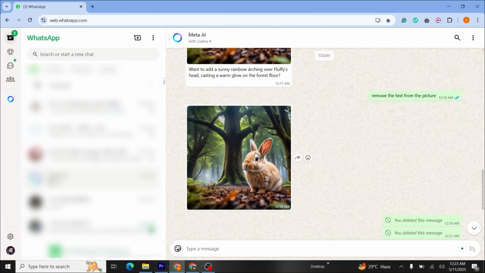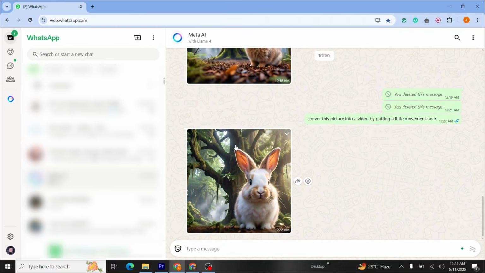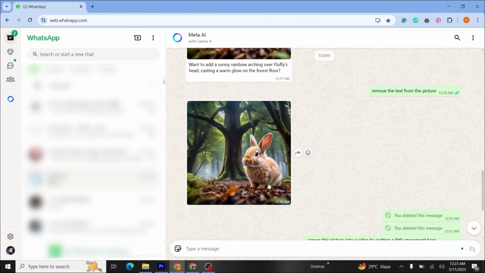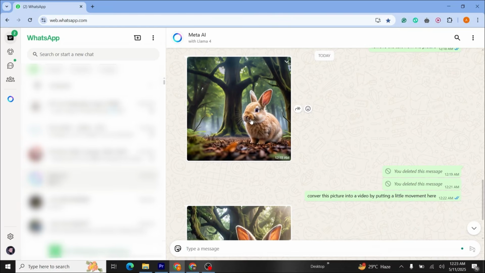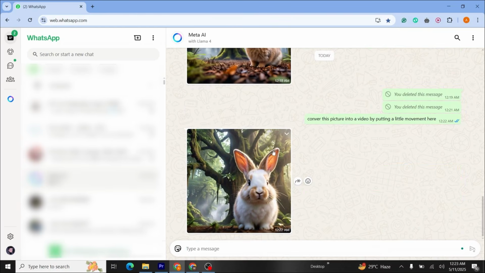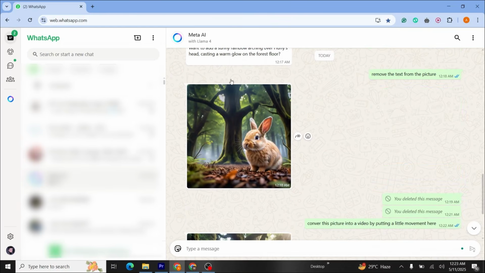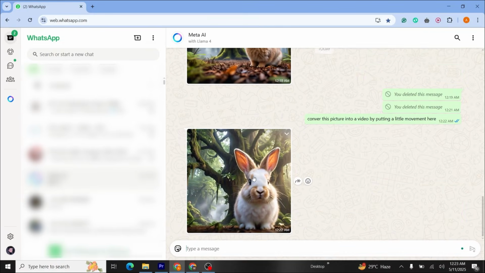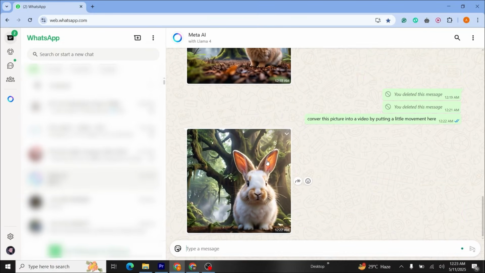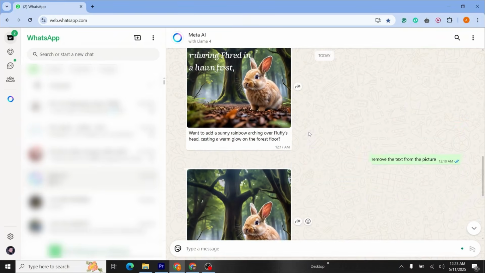So the purpose behind creating this photo was not that we have to animate this one. When Meta AI creates the video, it will take this object as a reference. As you can see, this is a rabbit, so Meta AI has taken the rabbit as the reference, also the forest behind the rabbit. So that Meta AI has created our first scene. Let's move to create our second scene.